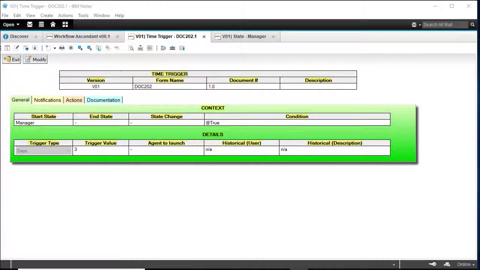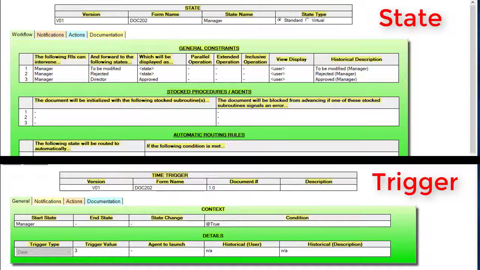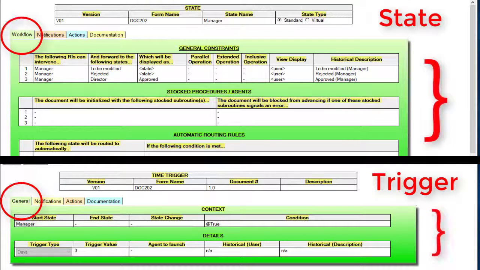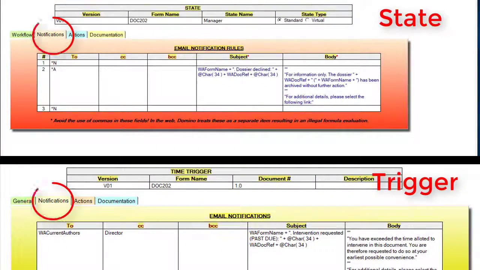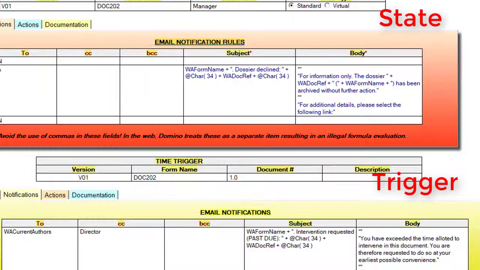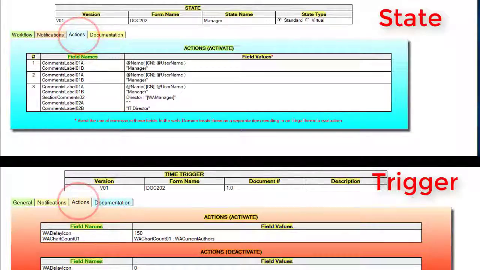I thought I'd take a quick look here to show you the cohesiveness of Workflow Ascendant by comparing the trigger documents you just saw demonstrated side by side with state documents. The initial structure of each document is different by necessity, as one deals with time-related events while the other user-related events. Beyond that, however, you'll see that both use identical mechanisms. Notifications to be sent, as well as fields to be updated in the workflow document.